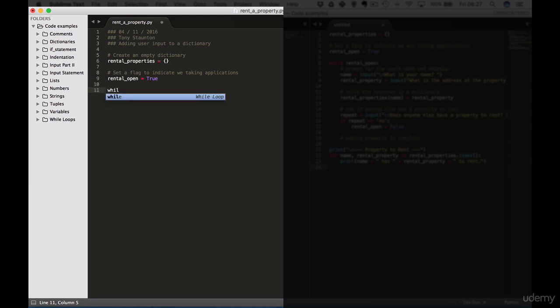Now, while rental_open is true, let's add in a comment here: prompt for the user's name and address. So the user's name equals, actually I'll just change that to username equals input, double quotes, new line, "What is your name?"